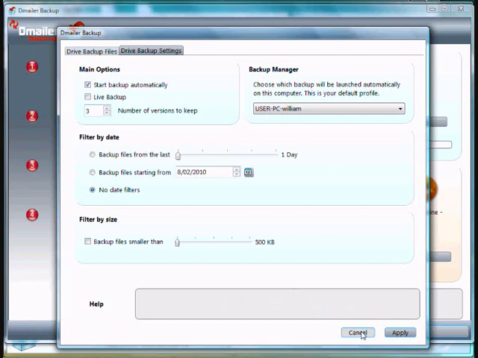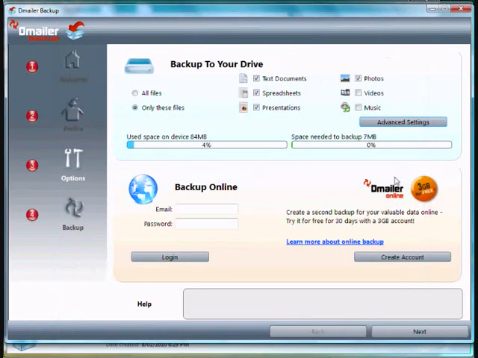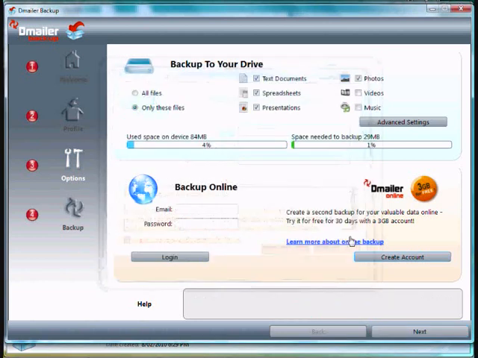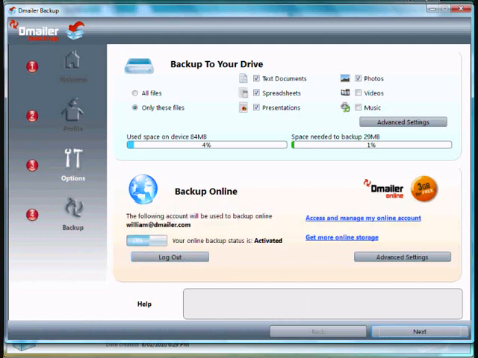Okay, but for this exercise we're actually going to be backing up to an online storage server. So we're going to need to first create an account if you don't have one. So when you do this, you just need to add your email address and create a password, and you'll receive an email from Dmailer with further instructions. We've already done this, so I'm just going to log in with my account here and log in. Excellent.